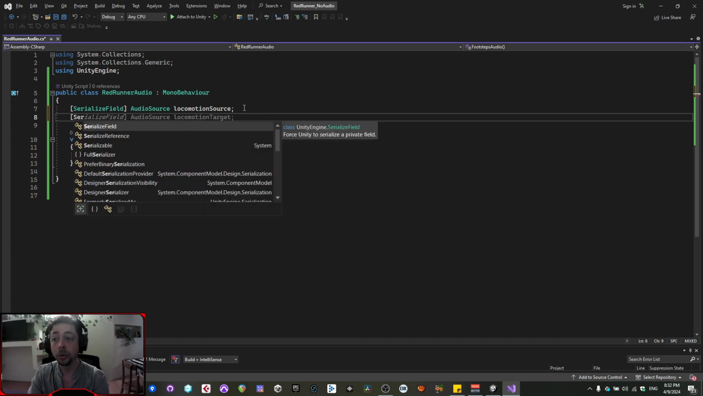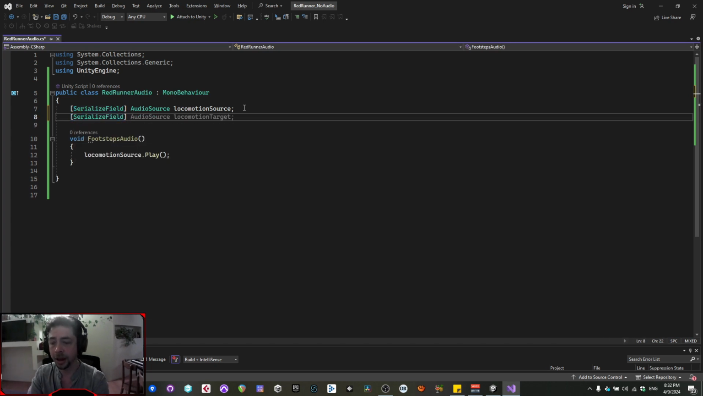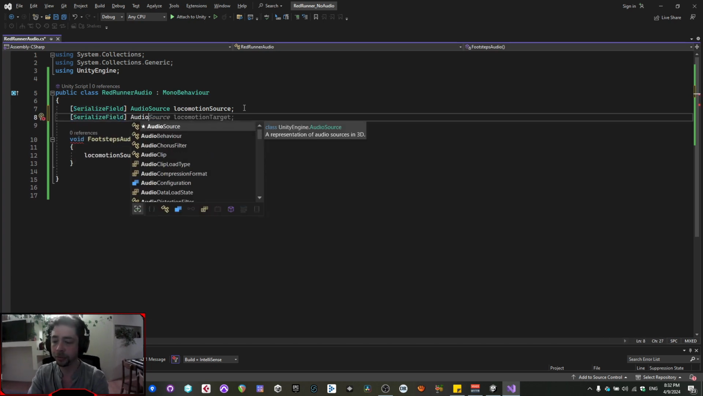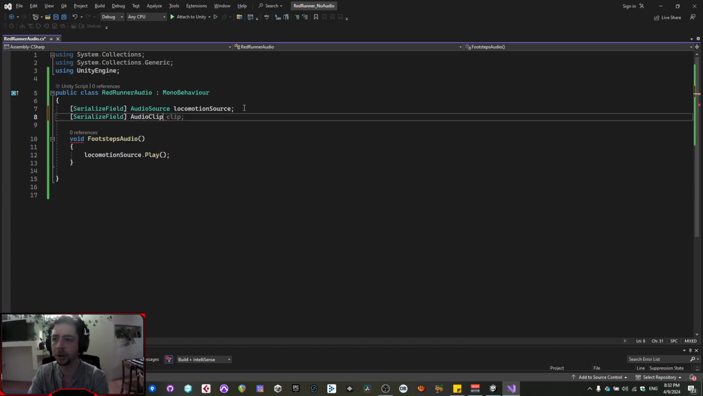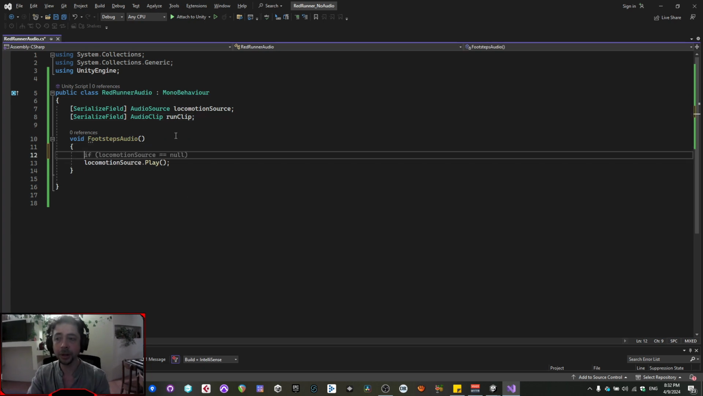So first of all, let's do serialized field. And because Visual Studio is so smart, I'm going to place audio. It's like audio source and audio clip, and it will understand what I'm talking about. Let's call it run clip. Semicolon. Cool. So right now, I declared an audio clip.